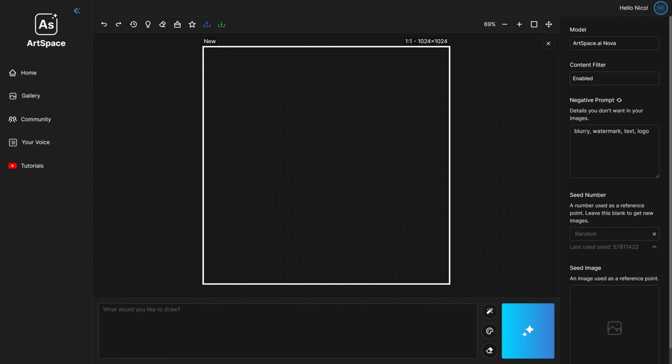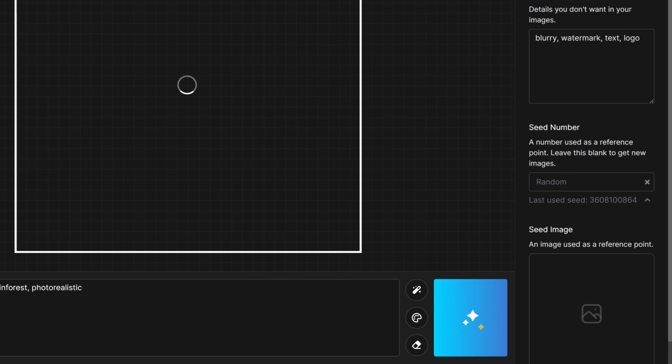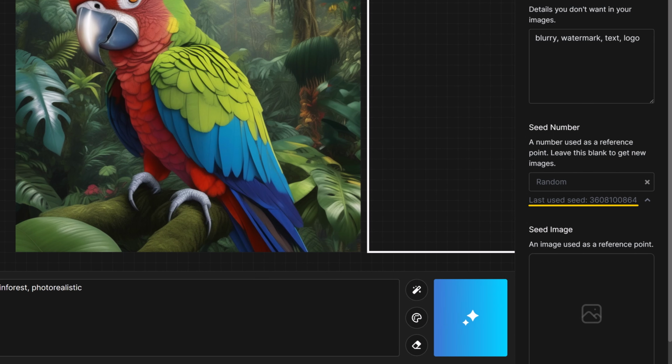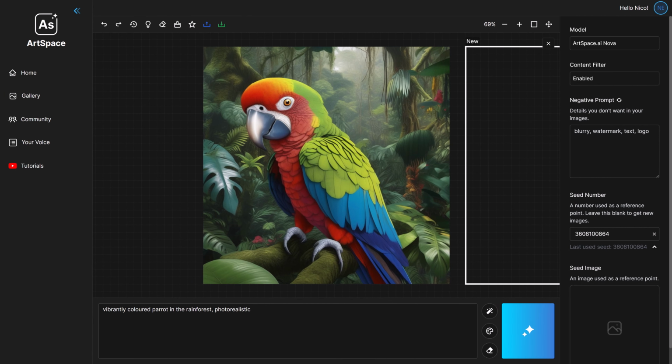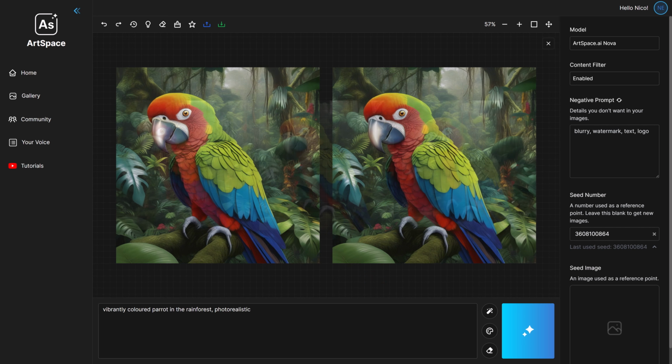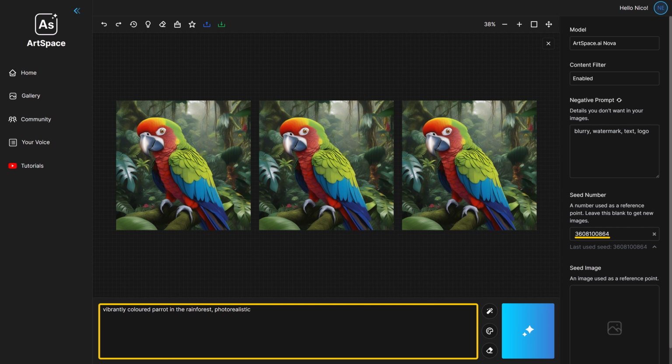Let's run a little experiment. We leave the seed number field empty and draw an image using the prompt, vibrantly colored parrot in the rainforest photorealistic. Now ArtSpace.ai tells us which seed number it used to draw the image. Let's copy and paste this last used seed number back into the seed number field. Our experiment is all set up. If we now draw again, using the same prompt, we will get the exact same image, over and over again, because we are now using a fixed seed number, coupled with our prompt, which is still the same. And that's already the first use case, being able to recreate an image.